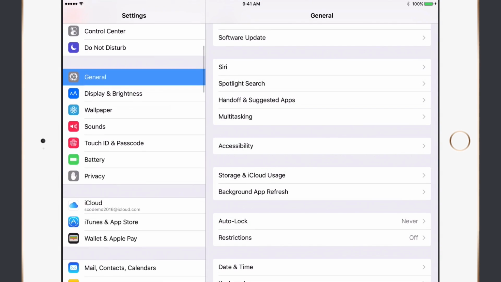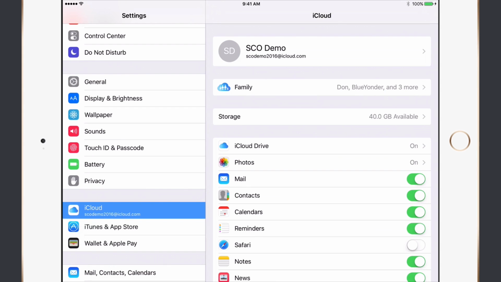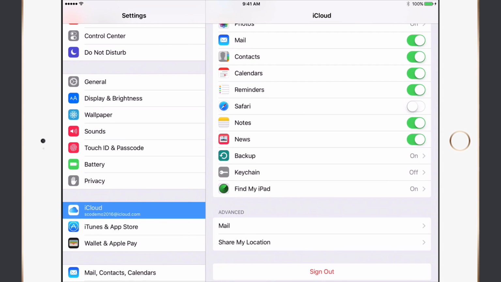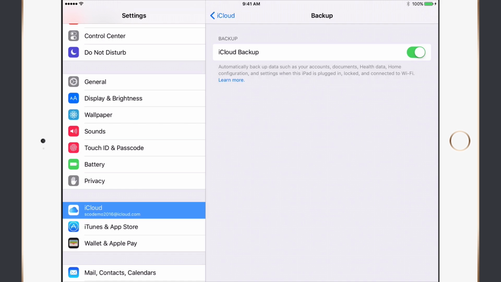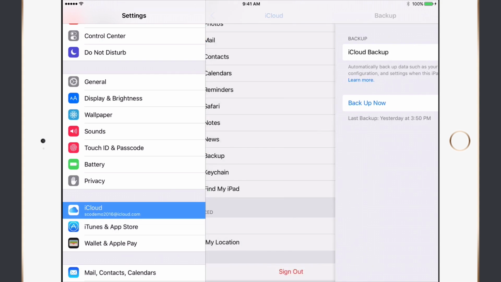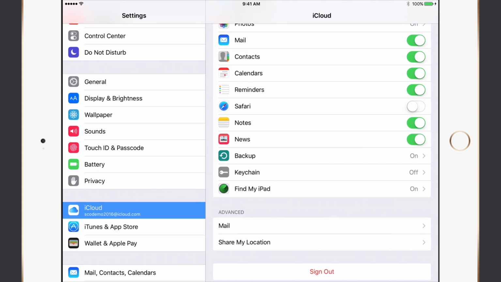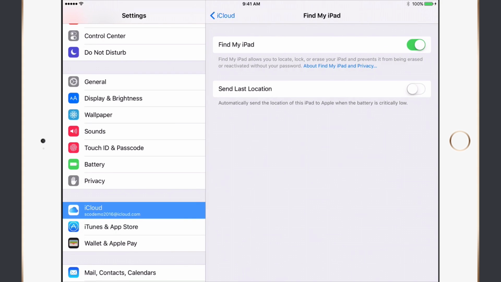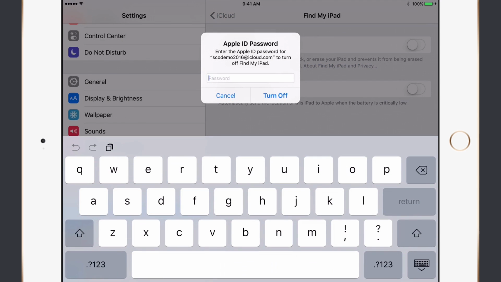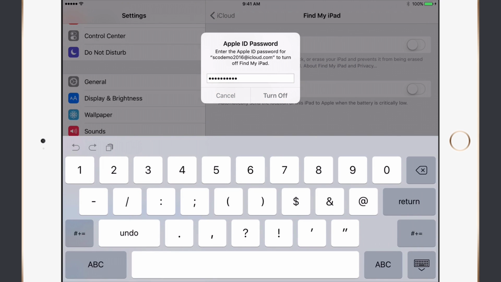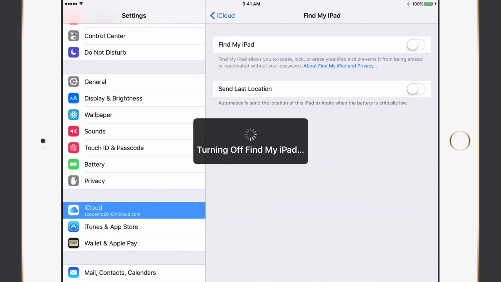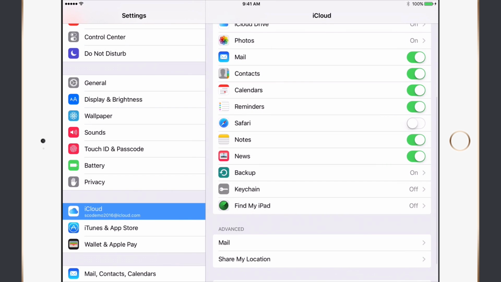And then if we scoot down to iCloud, if you haven't backed up, now would be a good time to do it. Just go into Backup. You can back up from here if you want. You can also check when the last backup was, but I'm fine with yesterday at 3:50. That's fine. We'll just come back out a level. I'm going to switch off Find My iPad. I need to enter my password. And we'll turn that off. Okay, that's turning off. That's fine. We'll come back out a level.